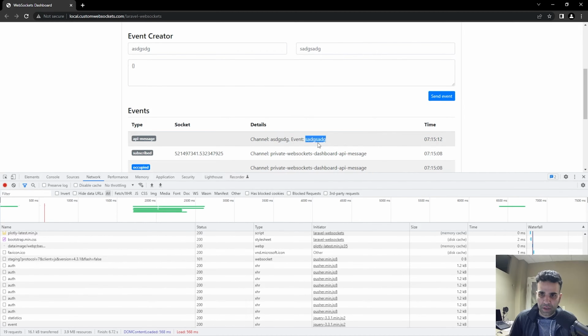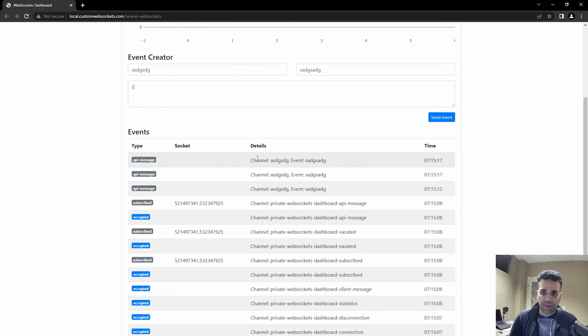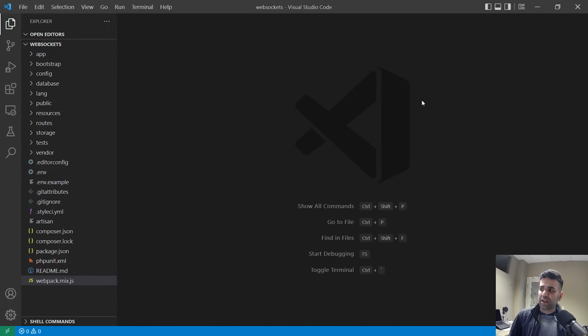And you can see it worked now. Let's send a few more and you can see our messages here. So far, we have set up our WebSocket server and we made sure it works using our own dashboard. Now we will create a new API so that we can connect to our WebSocket server.